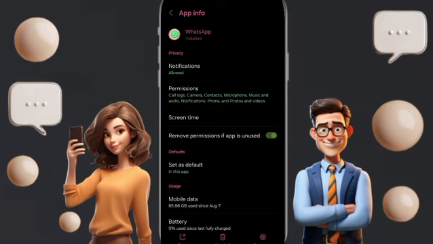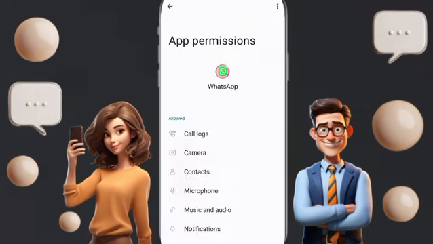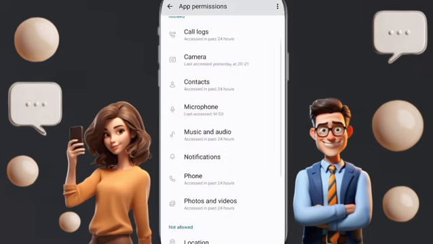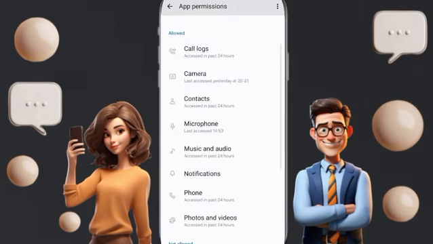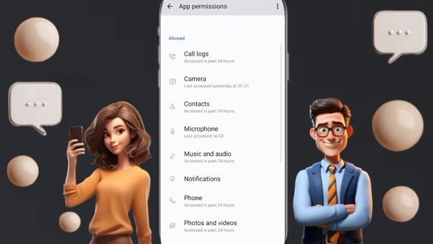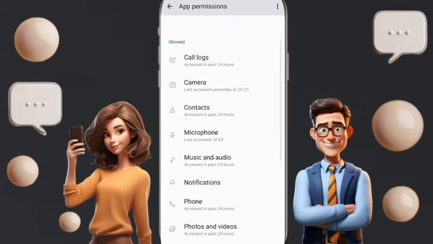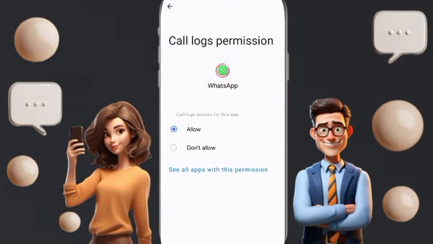Then on this app info page, you will first go to permissions, as you see here, and click. Then on this page you will check if the call logs permission is allowed. For example, here you will go to call logs. You will click on allow to allow this permission of call logs.